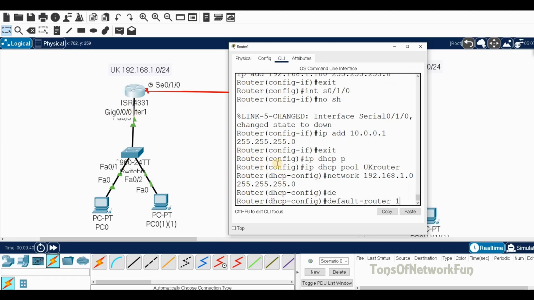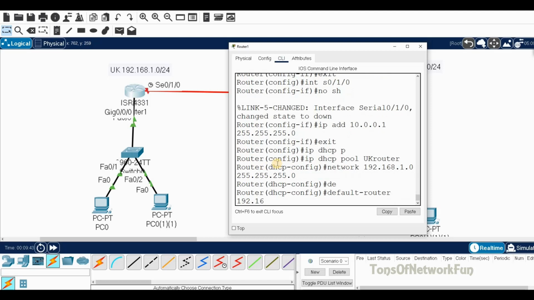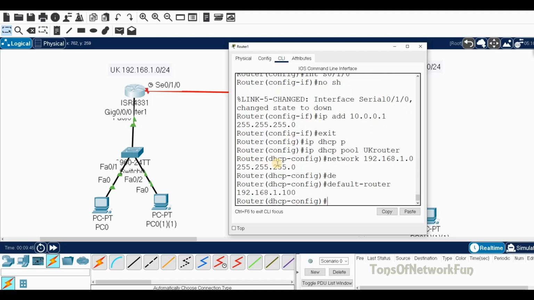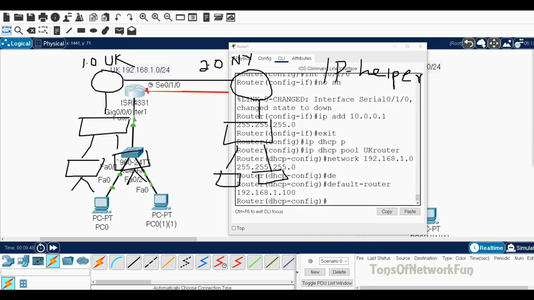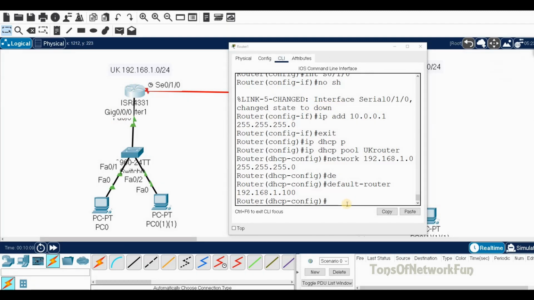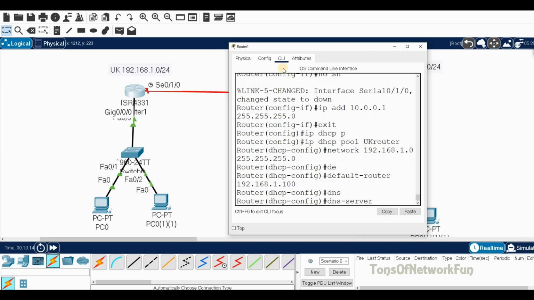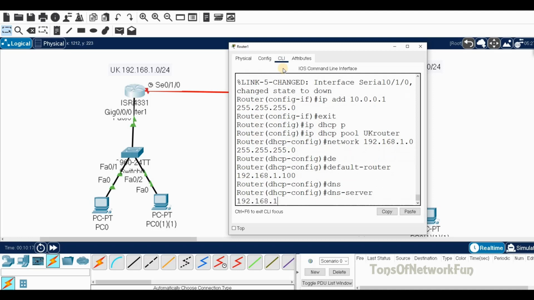So we have given us 192.168.1.100, and this time let's say we have a DNS server somewhere in the network here, right? We have a DNS server, and that is 1.50. So the router will communicate with that server and then provide the IP addresses to the devices. So we need to say DNS server 192.168.1.10, okay.